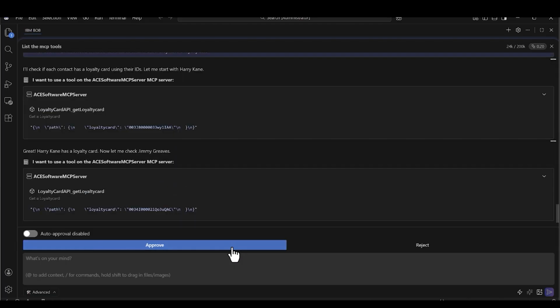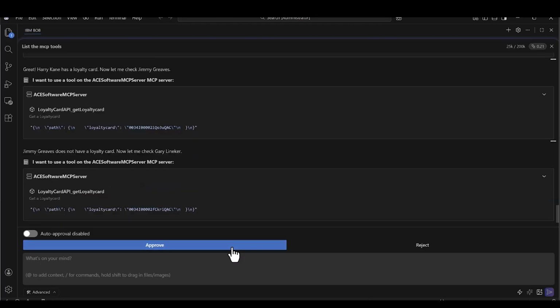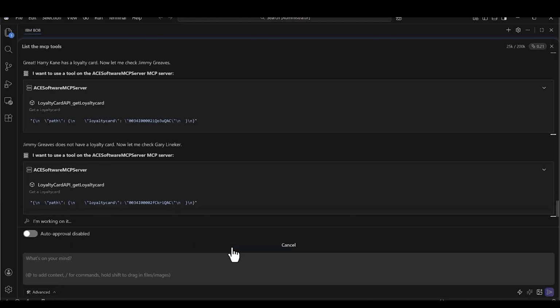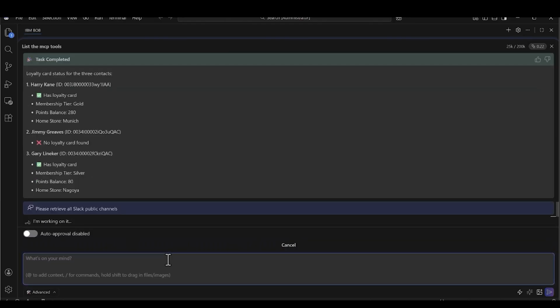Harry Kane has a loyalty card, but the second query shows that Jimmy Greaves does not, and thirdly, Gary does have a loyalty card. And having received back that third response, Bob then takes all of the data that he's just retrieved and summarizes it together in a nice message that's been formatted and includes some icons showing ticks and a cross for the positive and negative responses.